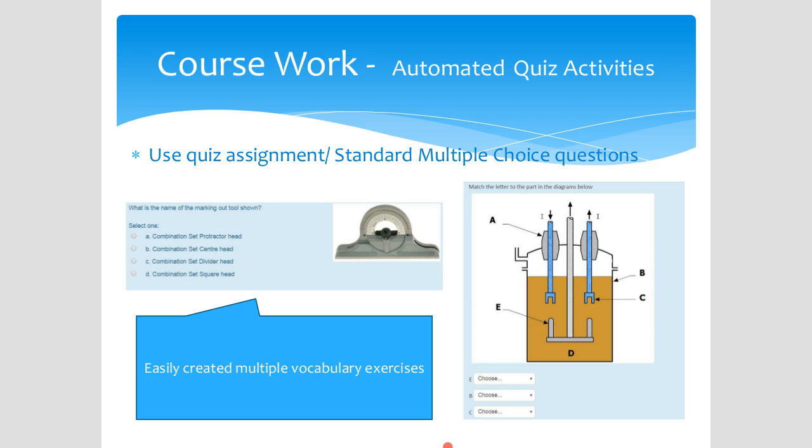We're on the last part of coursework, and here we are with, as we all know, the automated quiz activities. At the Institute, there are a lot of tools and hardware definitions that students need to learn. So simply by creating multiple choice questions, we're all familiar with those.